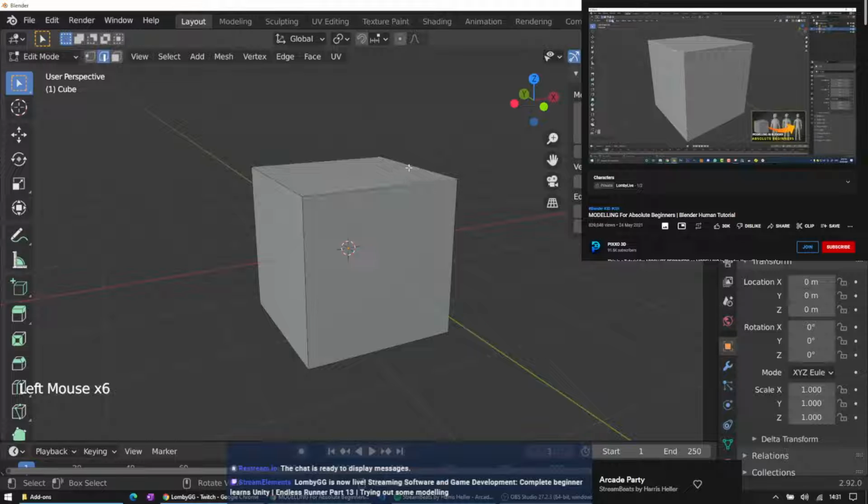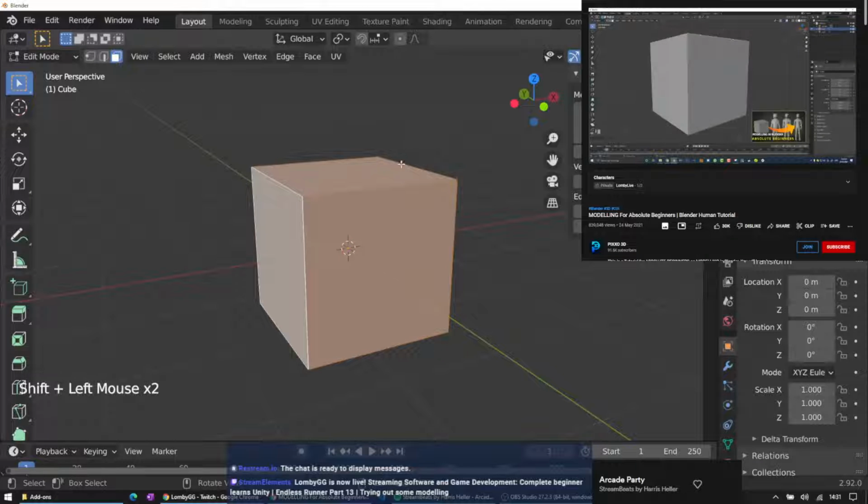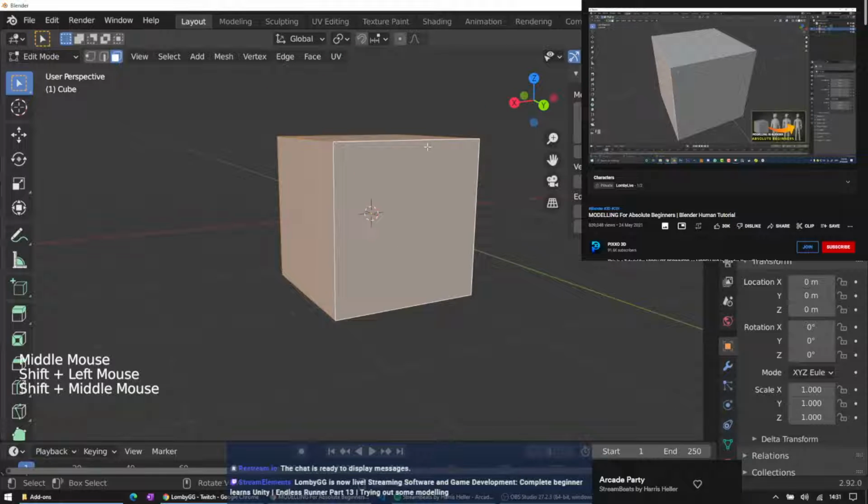Then we have this thing here called face select mode, which enables us to, as the name implies, select individual faces. So I'm selecting this face, now I can select this face. So what we're going to be doing in this tutorial, we'll be going in between these little modes often. So let's start by just practicing some selection.